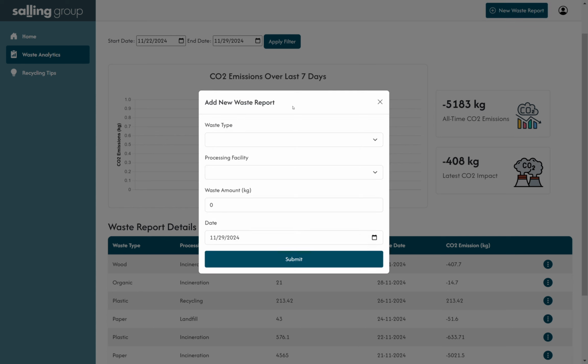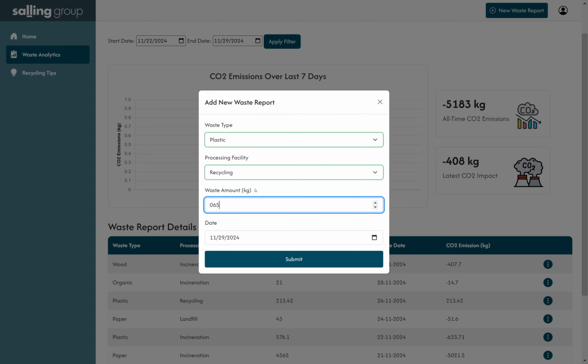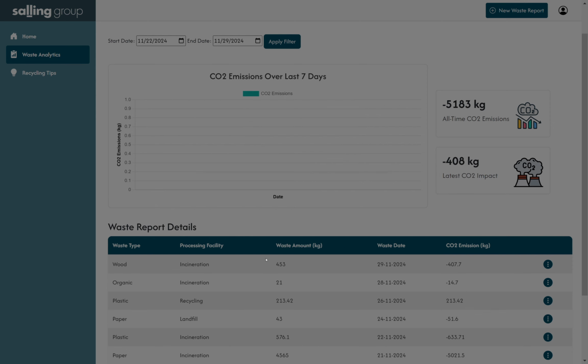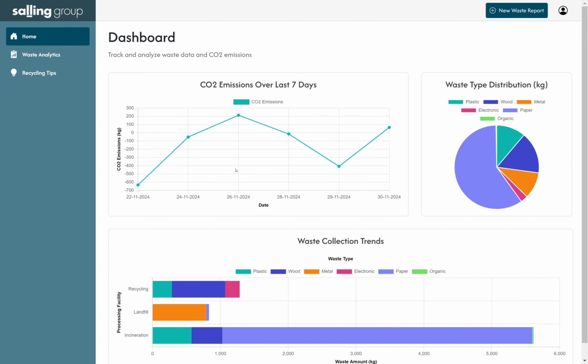We are presented with a pop-up modal, which provides inputs for adding a new waste report. I'll quickly add one for plastic with 65 kilos, and let's set the date for tomorrow. Let's submit it, and we are redirected to the dashboard so we can see what has changed in our company or in our system.